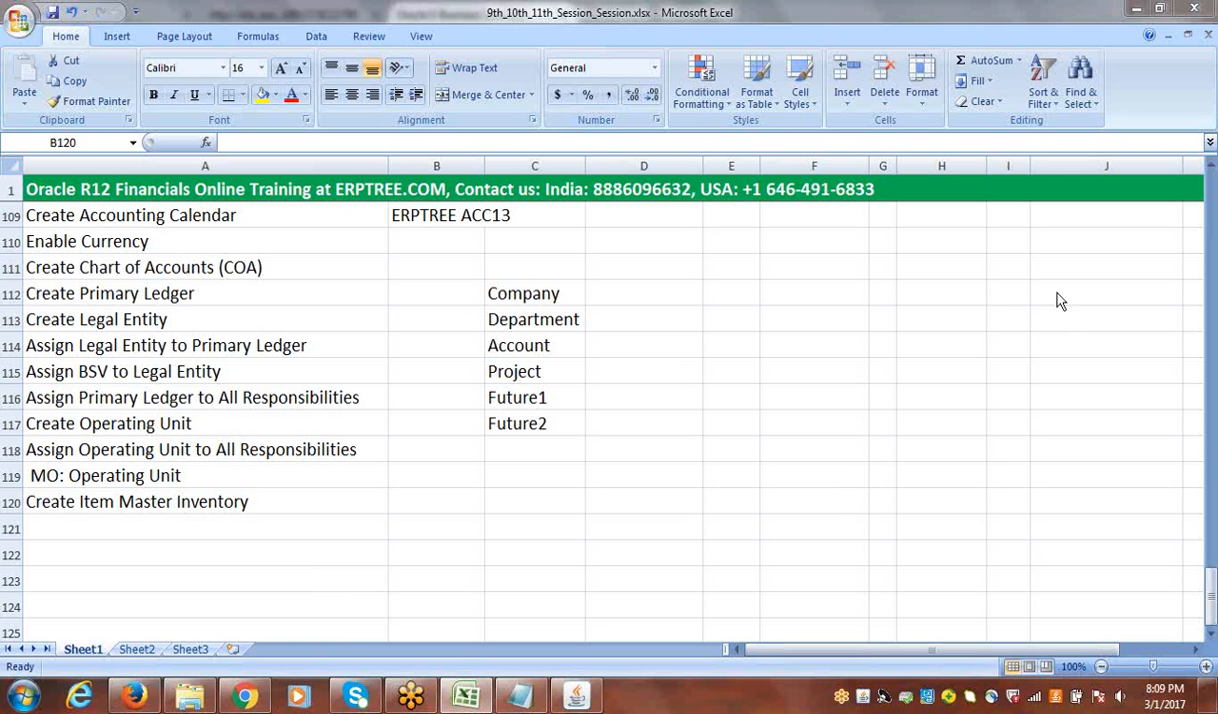I have a question. According to inventory, we are giving the operating unit, right? To create a real inventory org, not a logical one, we are giving the operating unit. In this case, we are not giving the operating unit, right? Yes.